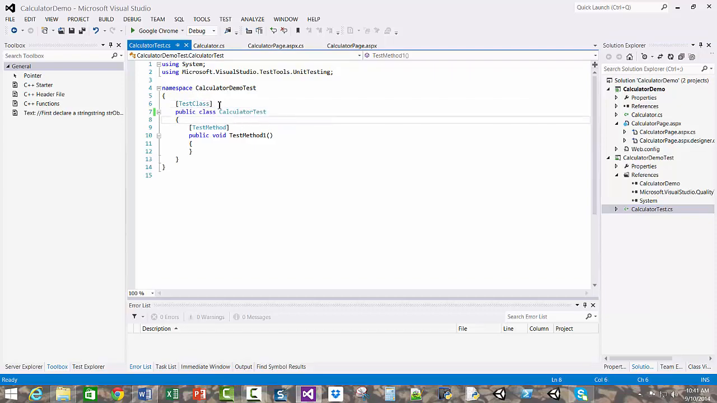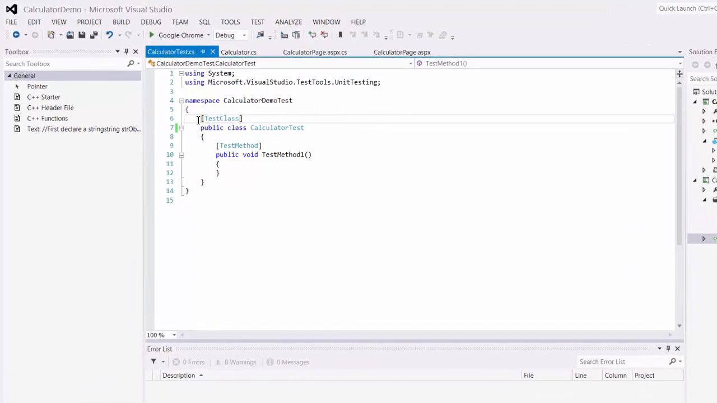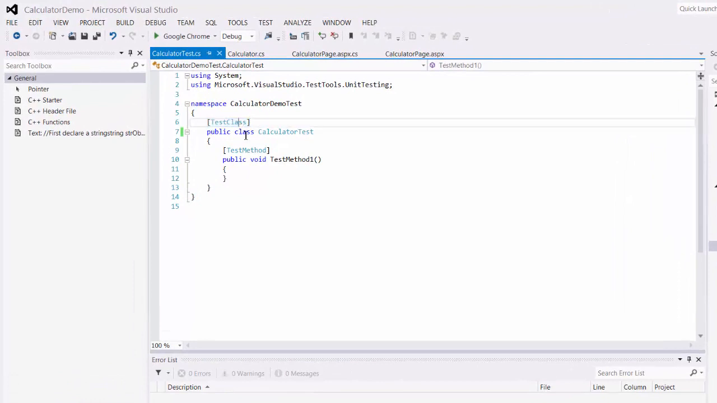And you notice that there are the attributes associated with the objects in these classes. And the reason why you have these attributes is Visual Studio will use these attributes for the methods and classes in your test project to identify them as such, and that's how it knows to run those tests every time you ask it to run all the tests.